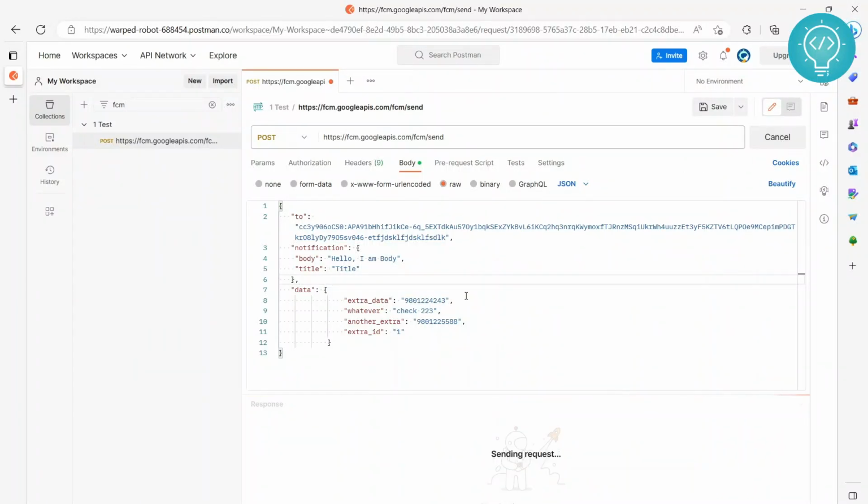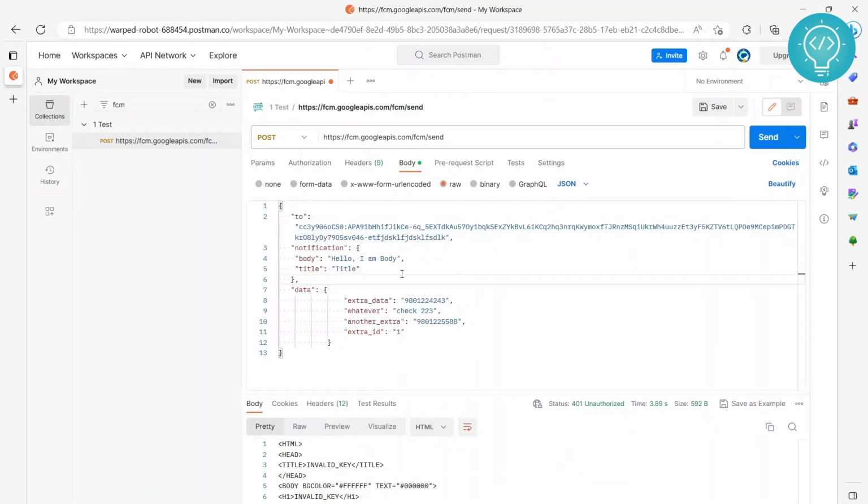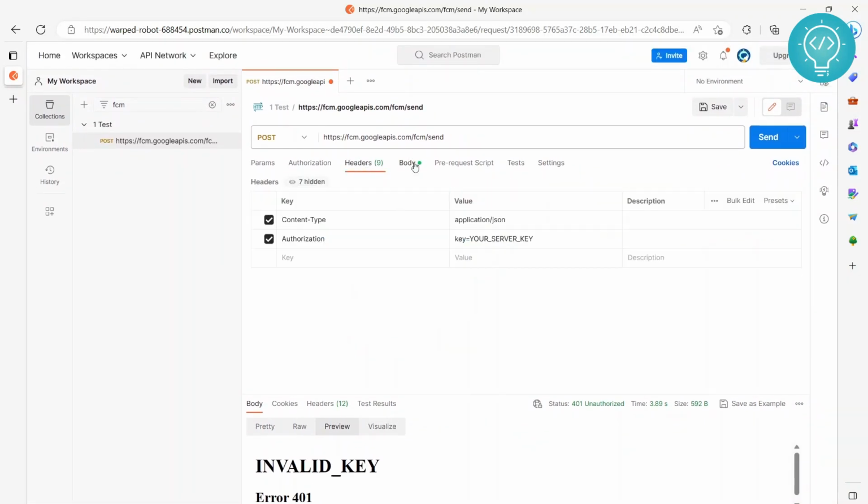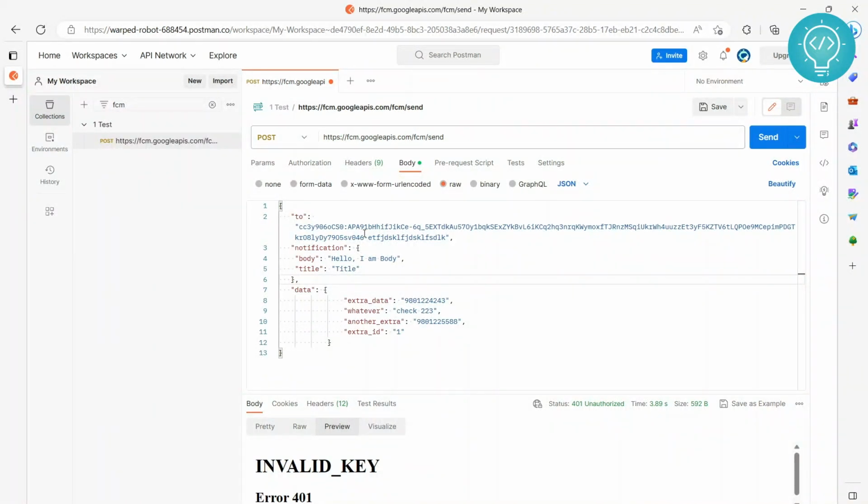Let's send this and see what happens. Everything is wrong, my server key is wrong, this "to" is also wrong. So that's why we are getting invalid key 401. You put your right key here, and you put the right "to" here, and it will work.